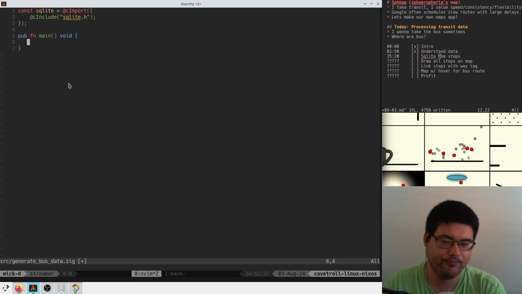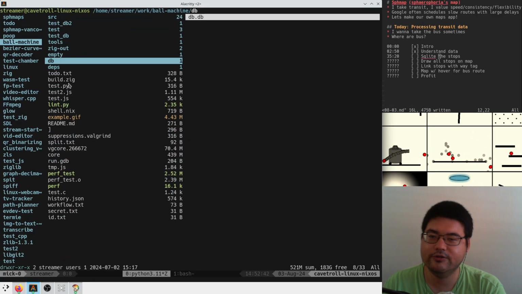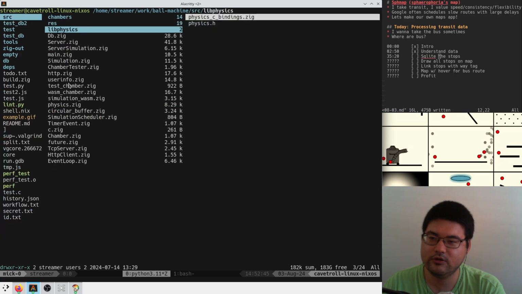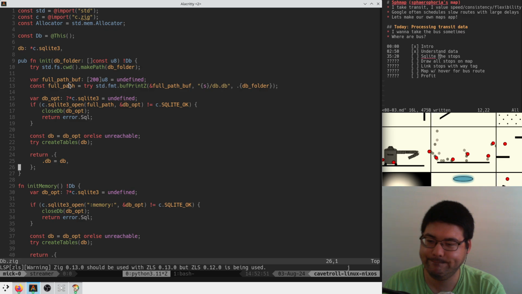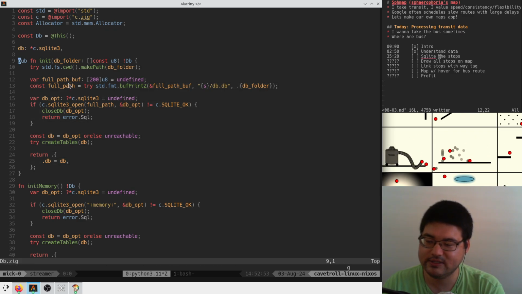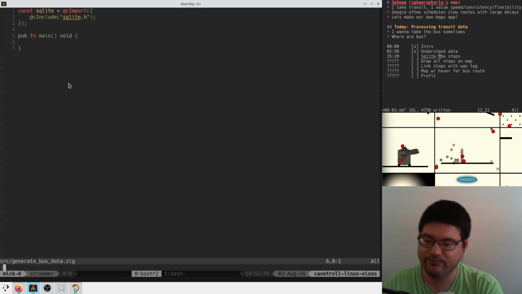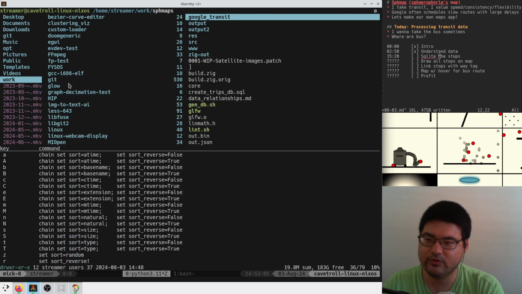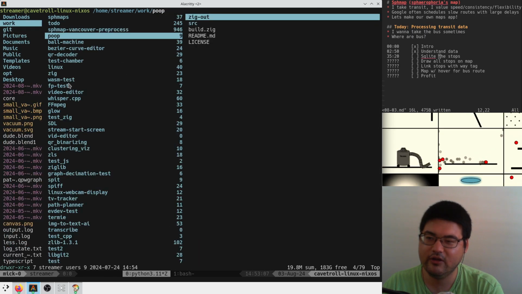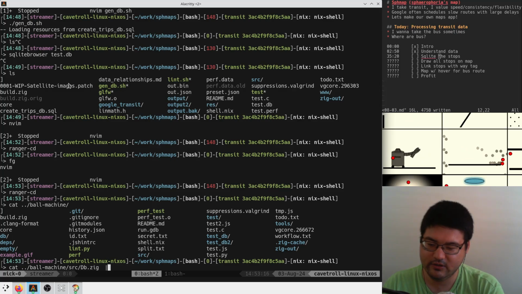Where have we used sqlite before? We've used it in Zig from our ball machine. So we should just be able to see db.zig. We should at the very least be able to yoink some of this. Not all of it, but maybe we'll start by yoinking all of it and then we will fix ourselves later. Ball machine source db.